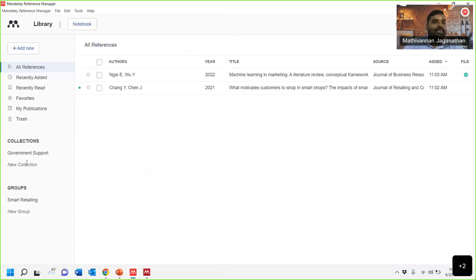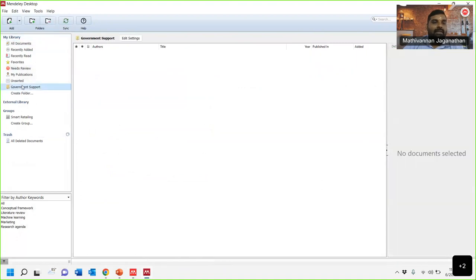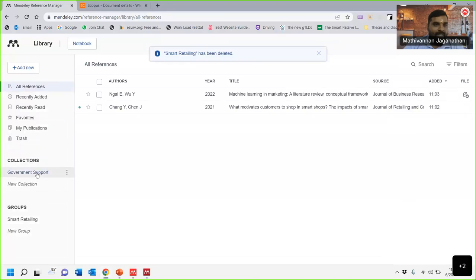So now we have government support and smart retailing. If I go here, I can see the same thing: government support as a folder and also smart retailing as a group in Mendeley Desktop and also on my web. You see, government support and smart retailing. Does it look wonderful?